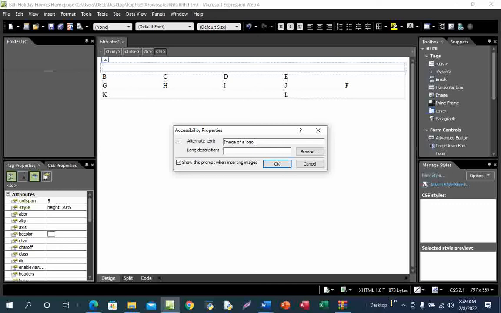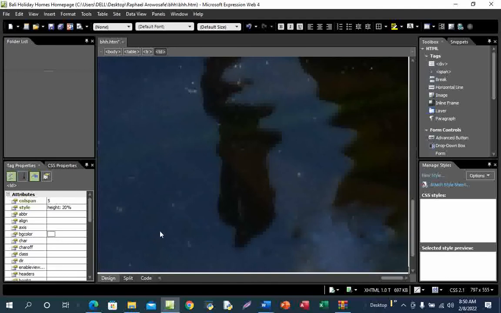It gives the user or viewer a hint of the type of image that will eventually be loaded in that particular web page. That is the essence of alternate text. In case the viewer of your web page has a low internet connection, the alternate text will be able to address that. Click OK. So we have successfully done this one.